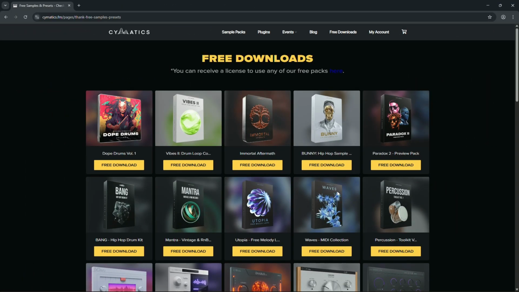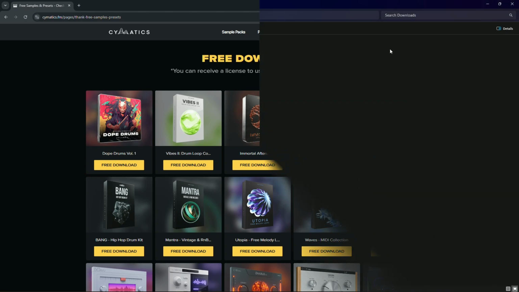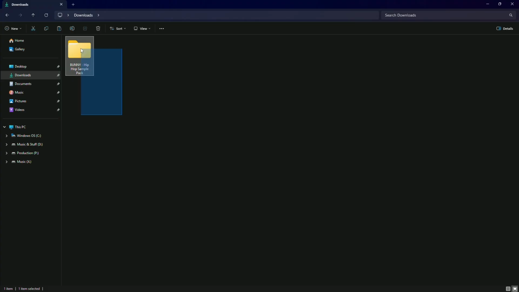So we get the download option. I download this one for now. It's downloading. I skip until it's downloaded. So the sample pack is downloaded. Now we are going to add this in FL Studio.